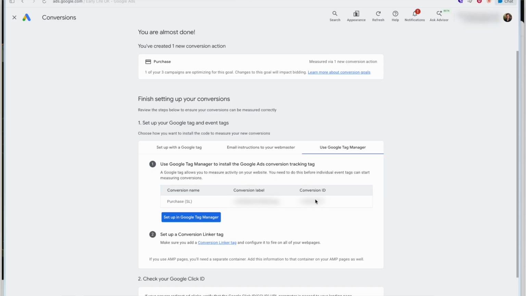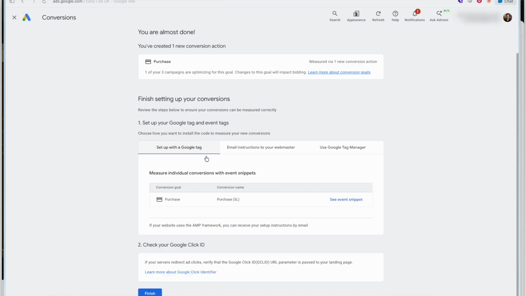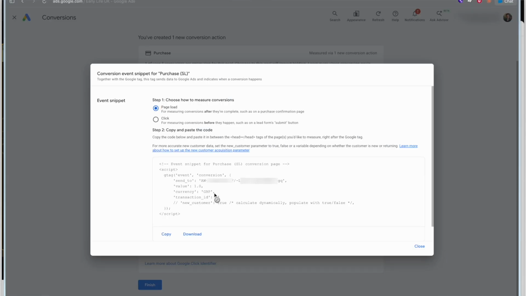Go to the quote-unquote install the tag yourself tab and find the conversion event snippet. That's the smaller block of code, not the global site tag. Inside of it, you'll see a value called send to. It looks like AW dash a string of numbers, then a slash, then another string. The part before the slash, starting with AW, is your conversion ID. The part after the slash is your conversion label.